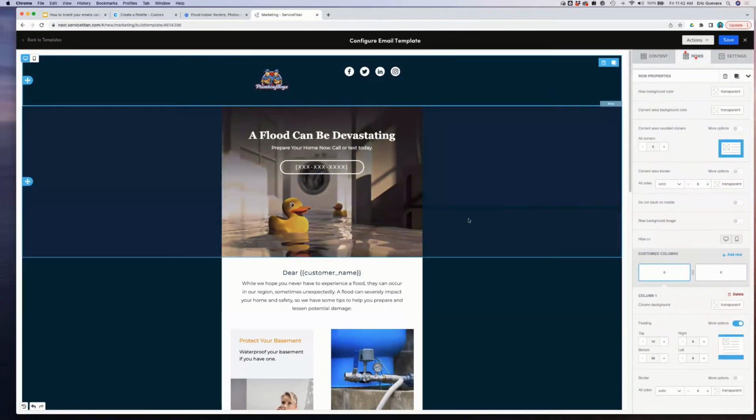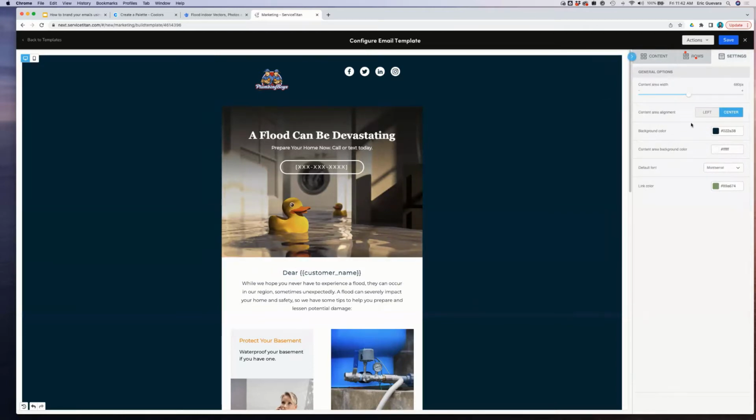The first thing I would like to do here is actually change this background color. It's a little dark. And since we'll be adjusting the colors in the template, I want to start with something a little more neutral.